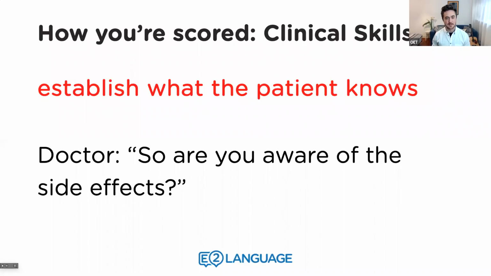For example, so Mr. Smith, now, before I just tell you about the side effects of the medication, are you aware of the side effects of the medication? I'm asking the patient if he already knows about this. And he might say, yes, to some degree, I understand that it's going to make me drowsy and so on. And I can say, yes, that's right, it will make you drowsy, and I'll elaborate. I'm not just going to tell the patient in case the patient already knows what's going on.